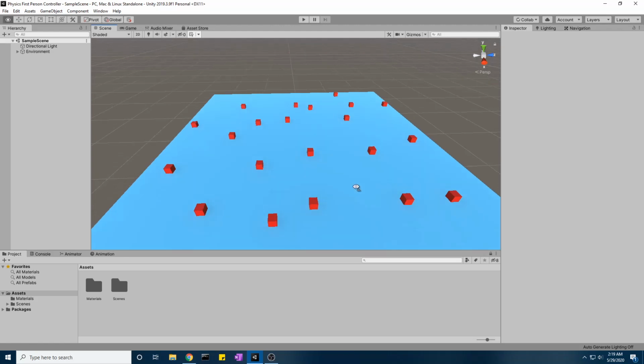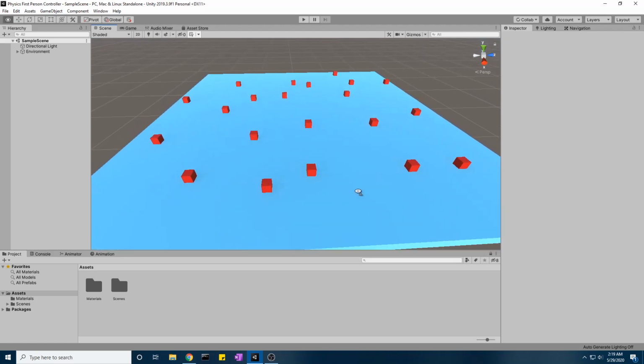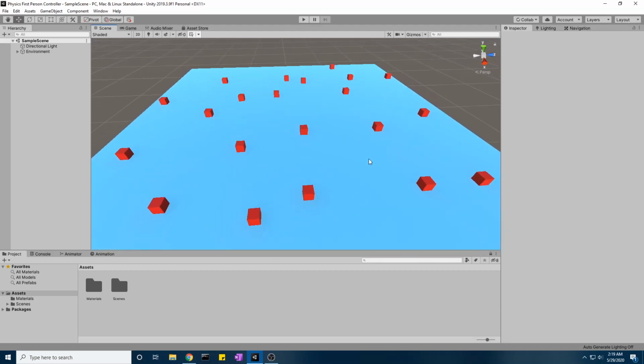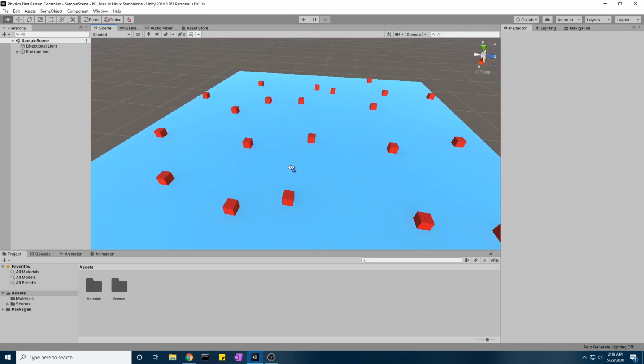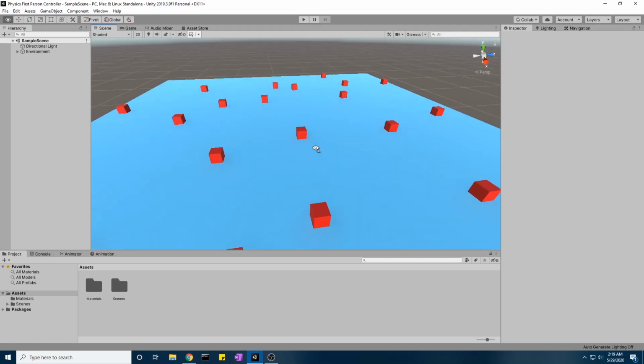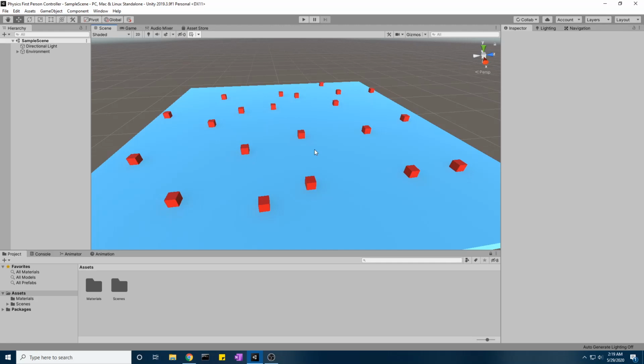So in this video, I'm going to be showing how to make a first-person controller that uses the physics-based system in Unity. FPS controllers are one of the most common systems and mechanics in video games, such as Call of Duty and such. And so I just wanted to show a really quick tutorial on how to create the FPS controller.